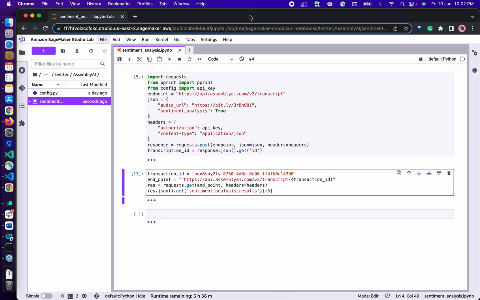file using AssemblyAI. Whenever we talk about sentiment analysis of an audio file, we assume that this is going to be a two-step process. In step one, we will get the transcription of an audio file, and in the second step, we will identify the sentiment analysis of the text that we got from step one. But the beauty of AssemblyAI is we can do both of these two things in a single API call.